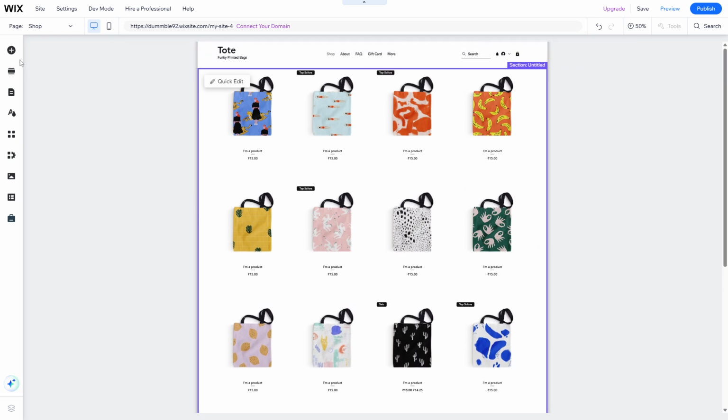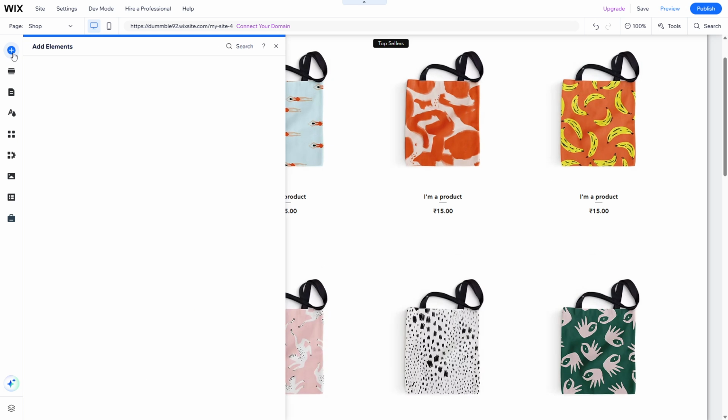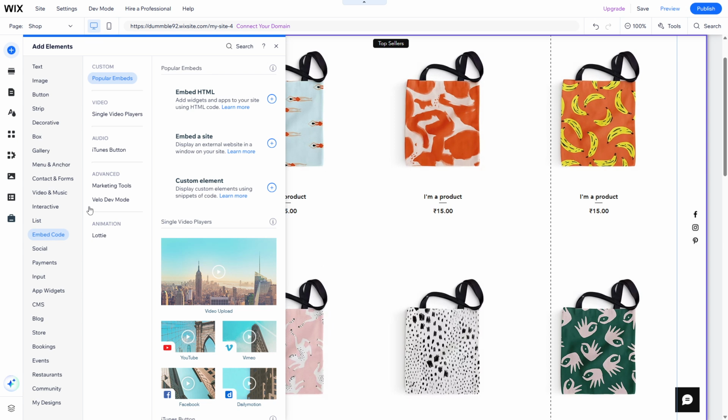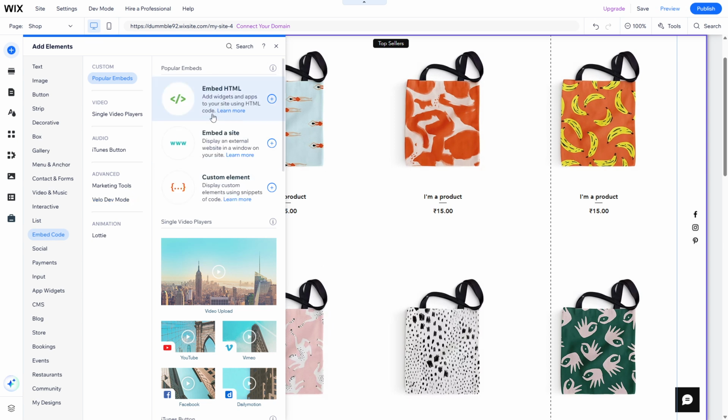On the left-hand menu, you'll notice a plus sign or an Add button. Go ahead and click on it. Use the search feature to locate the Embed or Embed a Site option and select it. This is crucial as it will allow you to place your widget right onto your web page. Next, click on Embed HTML.